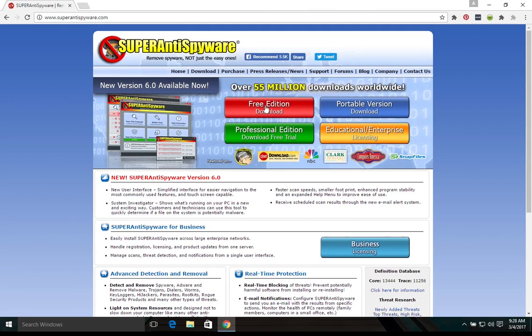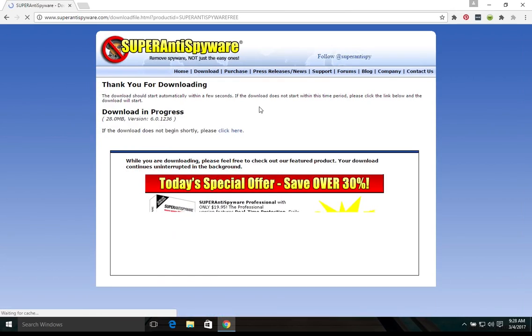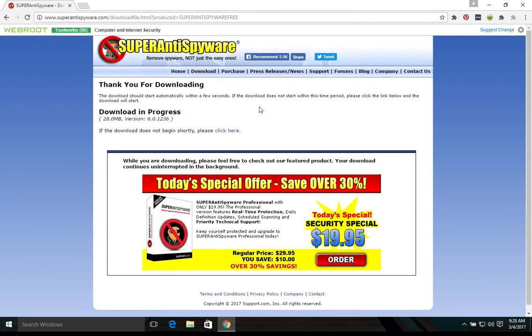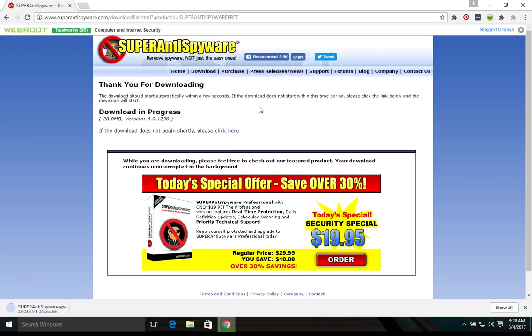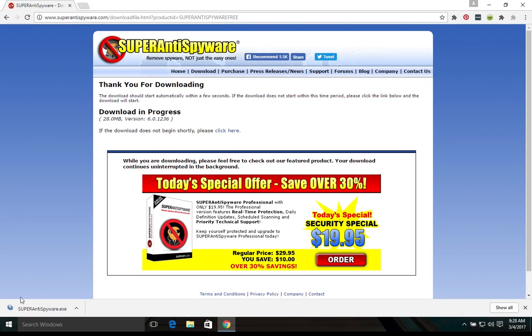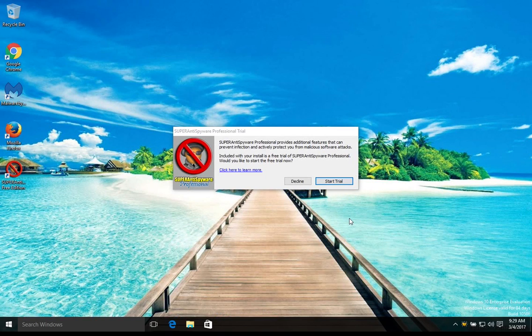Just look for the big red button that says free edition download. We're just going to download the free edition, and the download should start automatically. Once the download has completed, you will just want to make sure you double click on it to open it up. And then when this pops up, go ahead and click on decline.